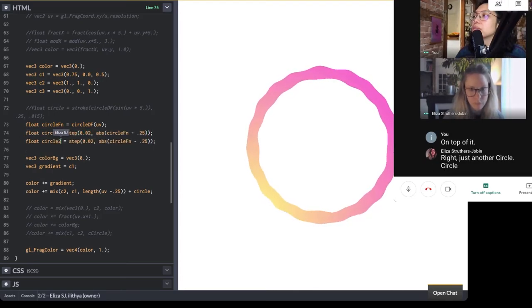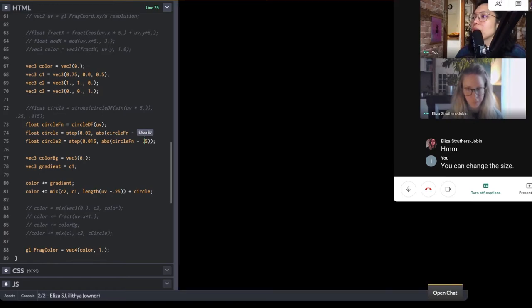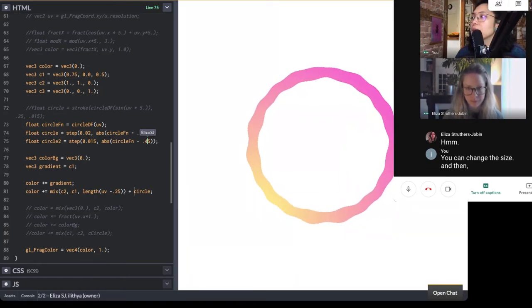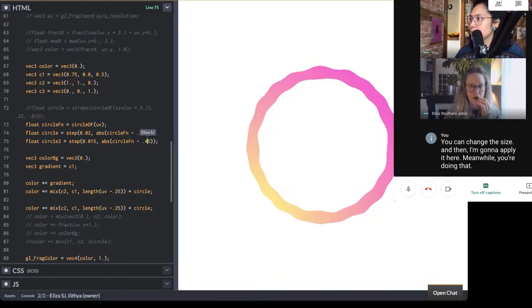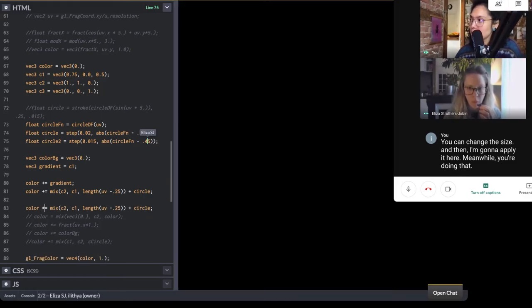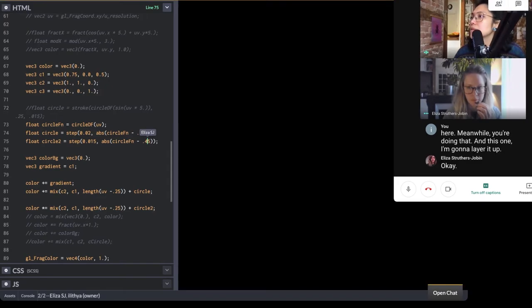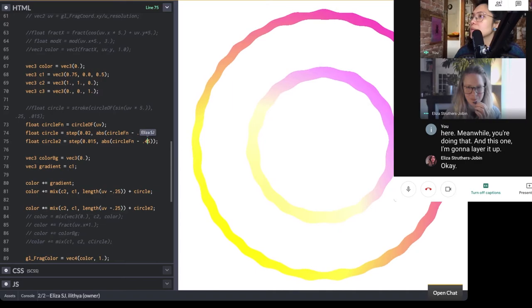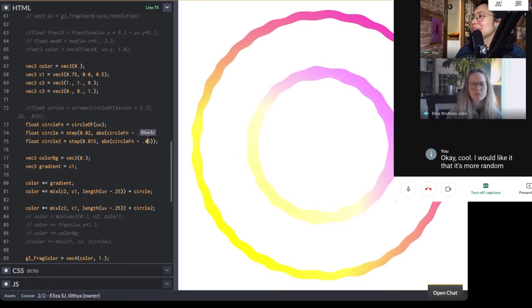Circle 2. You can change the size. And then I'm going to apply it here. Meanwhile, you're doing that. Yeah. And this one I'm going to layer it up. Circle 2. There we go. Cool. I would like it to be more random somehow. What do you think?